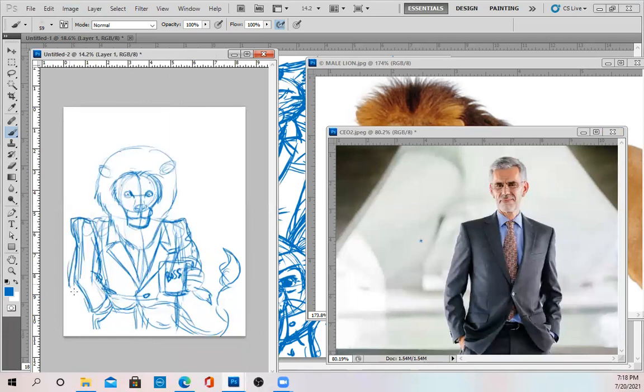Yes, this is usually the process when I'm dealing with a client and they want me to draw them something. This is how I do it. I do it very lightly on the page. Do like a fast sketch. All right, there we go.